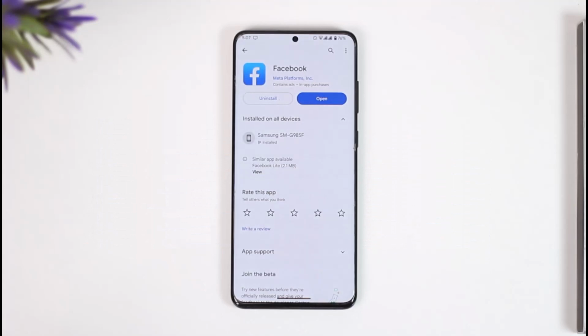In today's video I will guide you on how you can remove your email address on Facebook, so make sure to watch the video till the end.